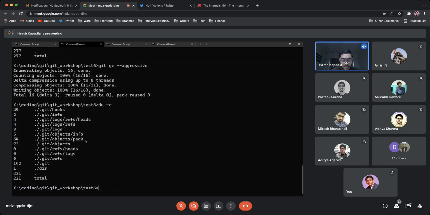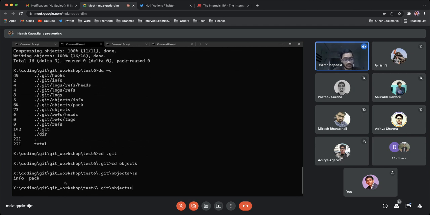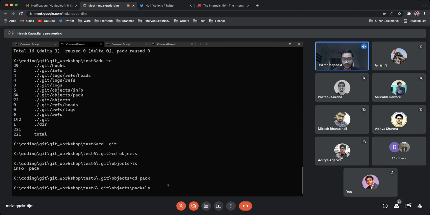Okay, so what has happened now? What has happened is stuff has gone here. Let's check out what's there. If we get into .git, cd objects. By the way, you can see the objects directory now. It's just these two things, nothing else, right? Let's get inside the pack directory. I'll explain index as well, don't worry.